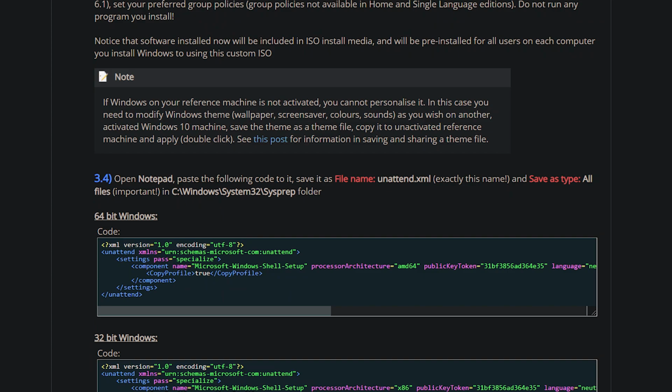I forgot to mention this, but you will also need to copy this unattend.xml file and paste it into your C:/Windows/System32/Sysprep folder. This is going to be very important. The link for the entire article will be in the description.